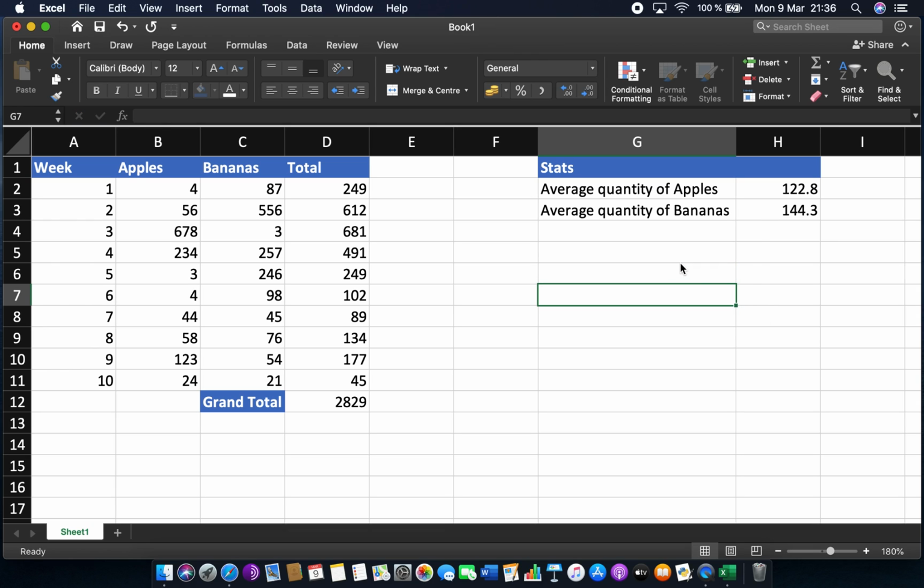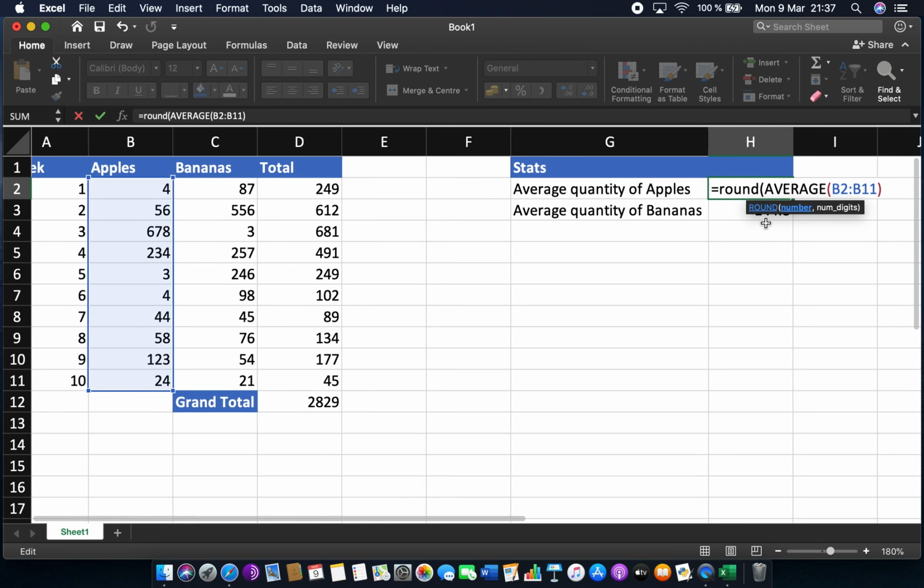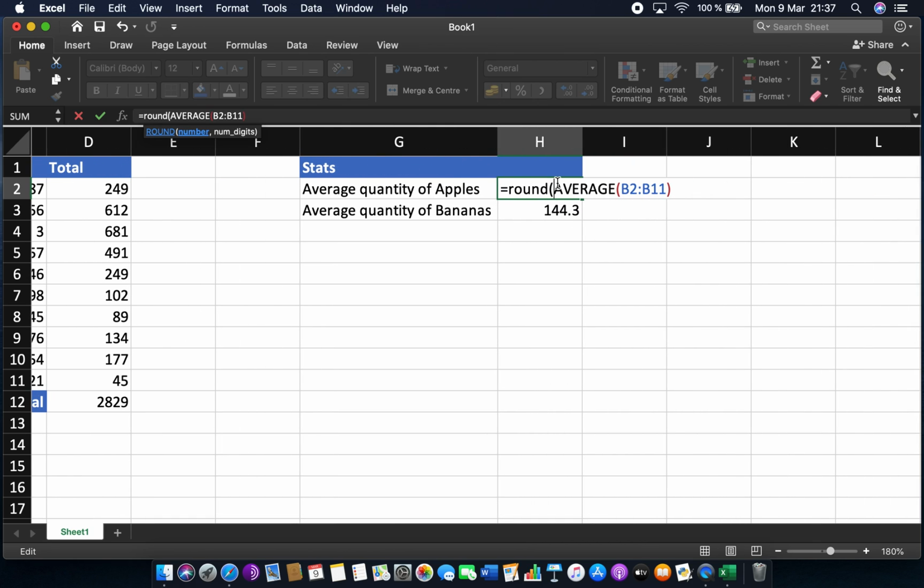So what we actually want to do is round this formula. It's got 122.8 and 144.3, so we just want to round these. What we need to do is put all of this in here as our number. So how do I do it? Here, I'm just going to go in front of AVERAGE and type ROUND and open the brackets. Now I'll scroll over a wee bit and you can see what's happening. This then is going to be my number. The equal sign stayed in front. I've now typed ROUND, open bracket, and AVERAGE has been worked out.